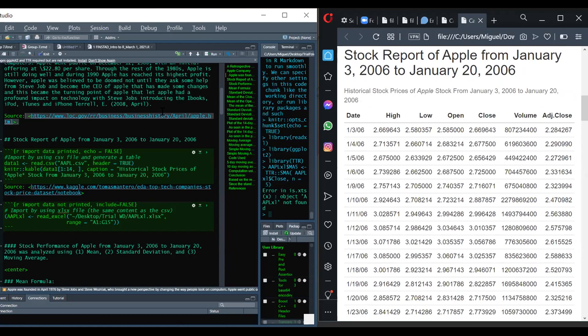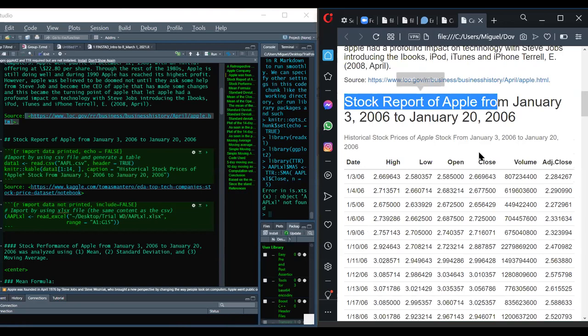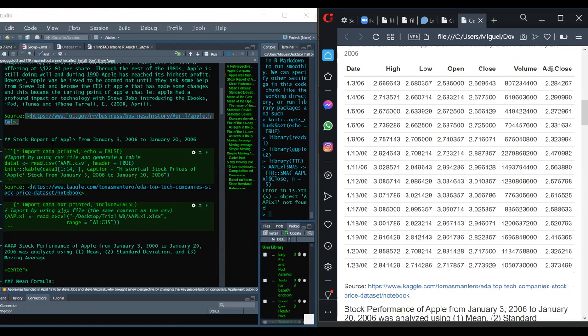So with that, our first object, which is data one, we chose read.csv since we would be using an Excel file, and the file name is aapl.csv. Then we also chose to make the header true. We also used the knitr kable since we would be generating a simple table as seen in our final HTML output. Then 1 to 14 since we have 14 different dates. Its caption would be historical stock prices of Apple from January 3, 2006 to January 20, 2006. And to add, we also included its link using the same formula we used in the company background here, sir.